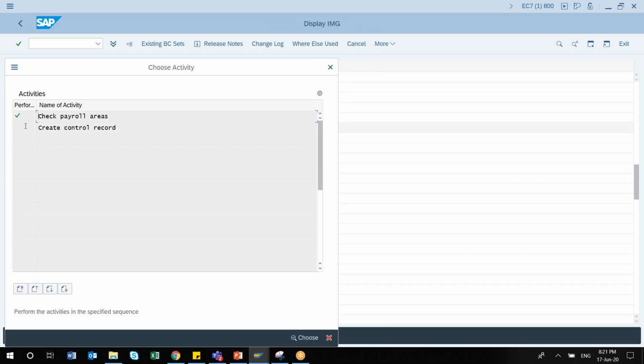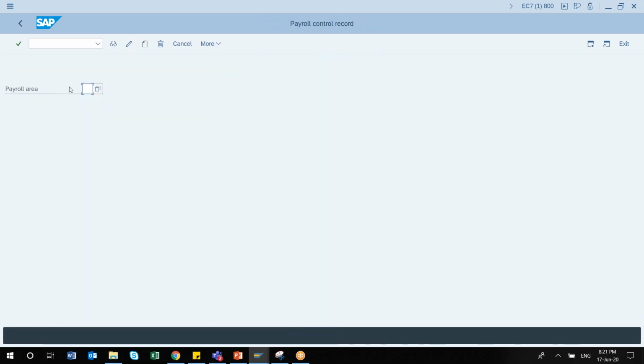The fourth one is the control record. This one we have already seen. Suppose we are going for the K0 payroll area. This is not existing, so you can create a payroll area.